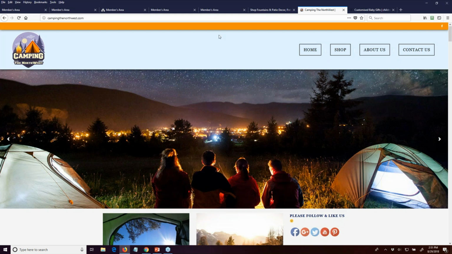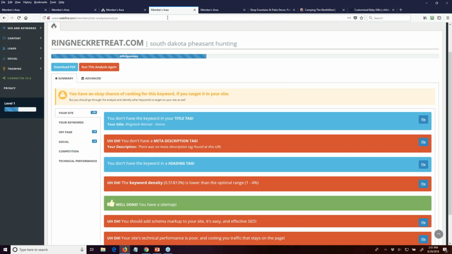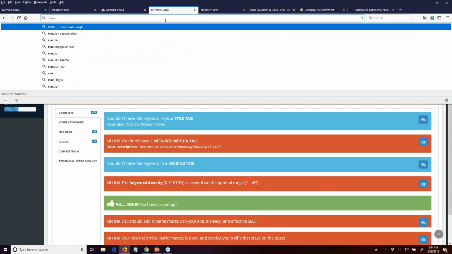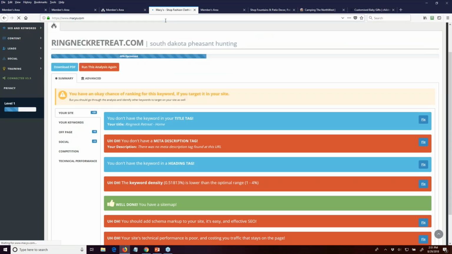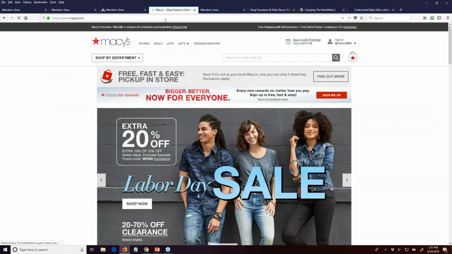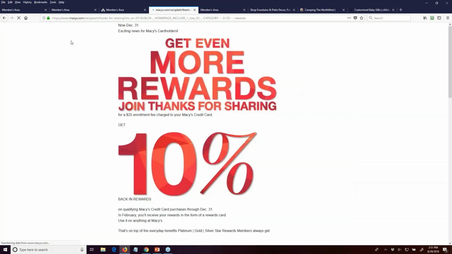But if I go to Macy's.com, let's go to Macy's, a really big U.S. department store. Yes, they have a big image, but notice what their image is. Look, it's a sale. Get more rewards. Join now. Click here to go join the reward thing.